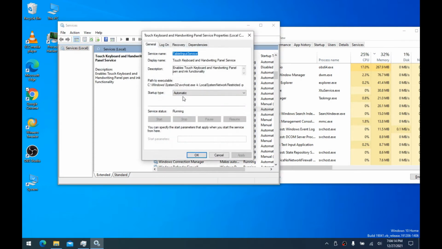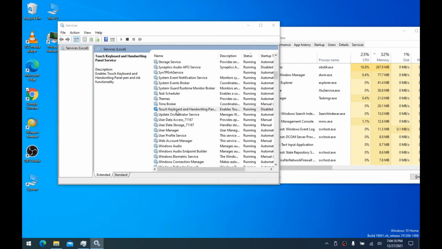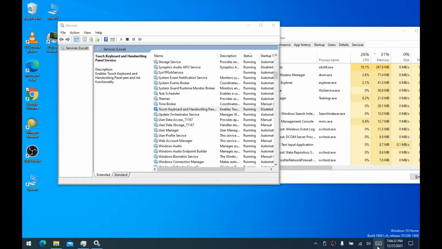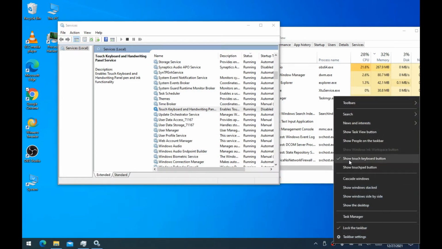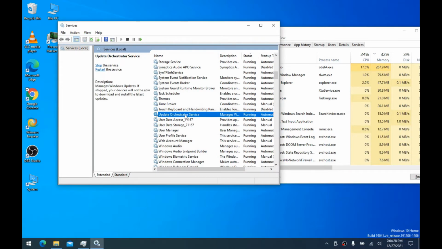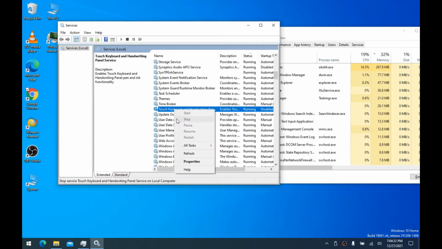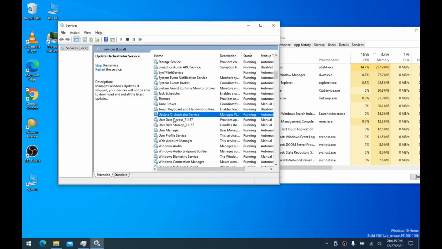Touch keyboard, I believe this one, I guess we could disable it. This one's not really anything important. It's for this, and I don't use that. This is a desktop. If you're using a touch pad or touch keyboard, yeah, so basically it's dependent on that, but we can't stop it for some odd reason. We can disable it, but we can't stop it. So next Windows session that'll be gone.